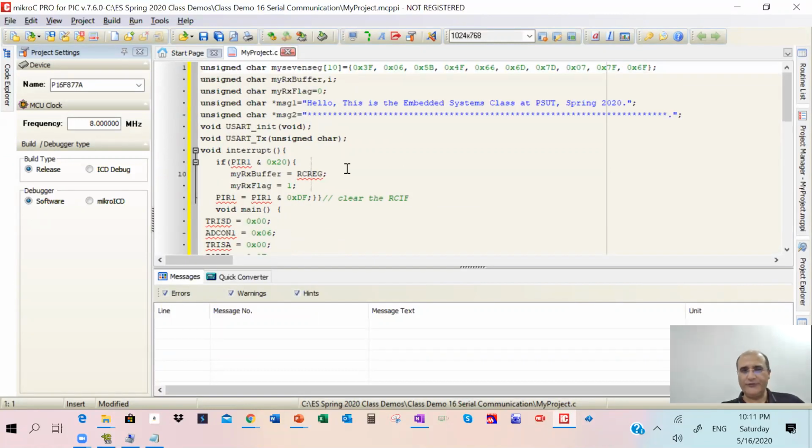So what we're going to do, we're going to configure the transmitter on our microcontroller, on the PIC, and make it send a message. Say, hello, this is the embedded system class at PSUT Spring 2020, and something underneath. Then it will enter a mode where it will wait for the keyboard, somebody using this laptop, to transmit any character. It will get interrupted when it receives a character.